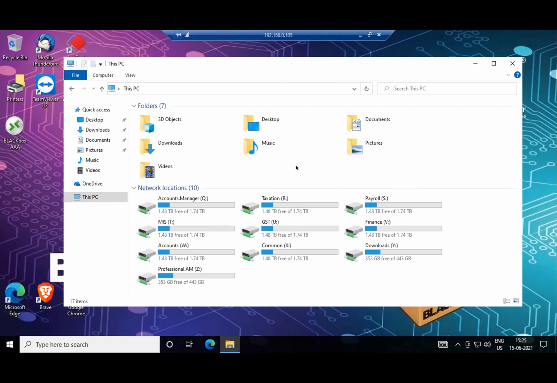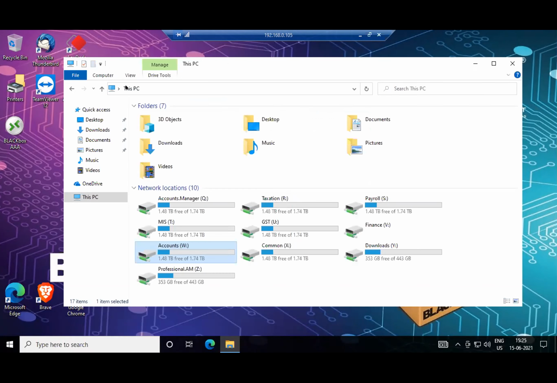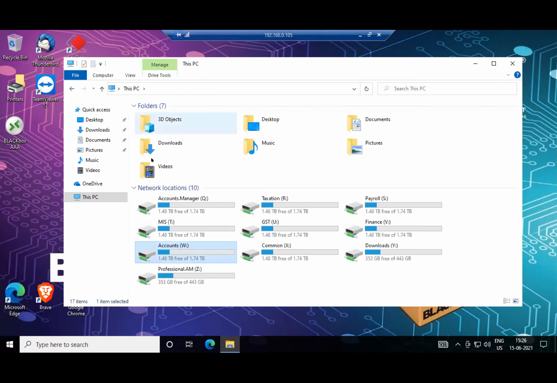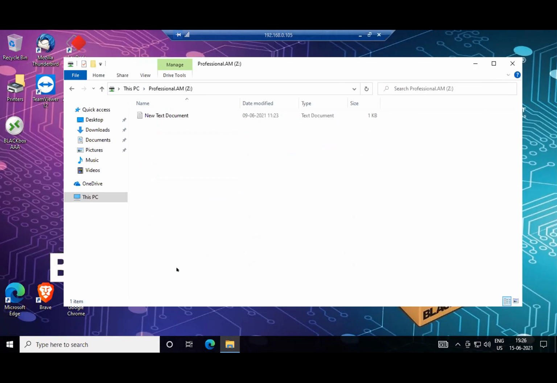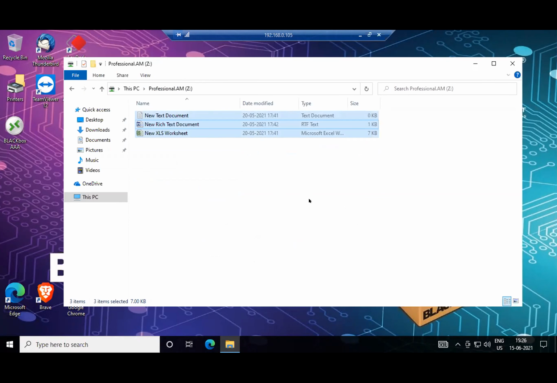Can you please open one accounts folder, please? Yeah, today we created one file. Just copy one or two files and paste them back to his secure drive, the professional drive. Yeah, paste it. So he can very well paste it and he can work on it. And in case he disconnects the VPN, that data is still available to him. So this is how he accesses the data over VPN.